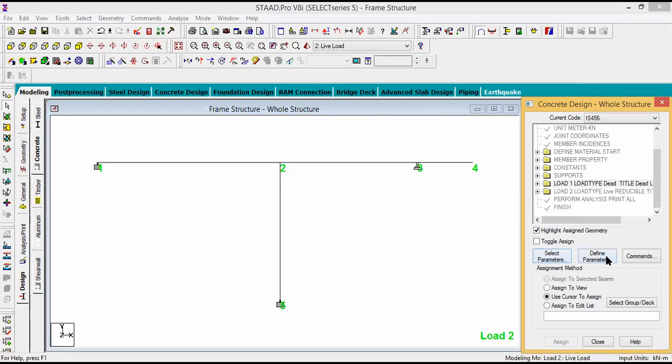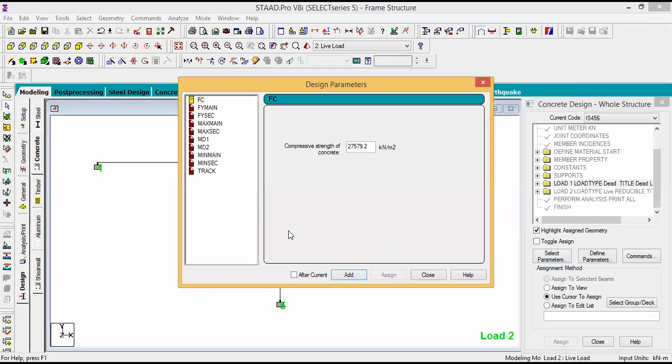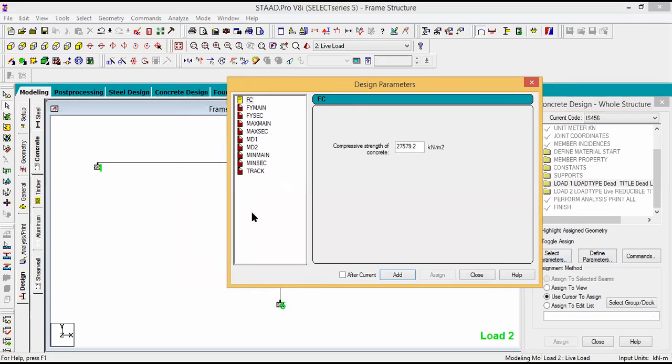First, select parameter. Now we have to define all these 10 parameters, so click on define parameter. You can see over here these 10 parameters we have selected. Now we have to define them. First one is FC, that is the compressive strength of concrete. If we are going to construct M20 design concrete, then we have to use 20,000 kilonewton per meter square as the compressive strength. If M25, then we have to use 25,000 kilonewton per meter square. This will be the compressive strength of your concrete, and that has to be defined first of all.